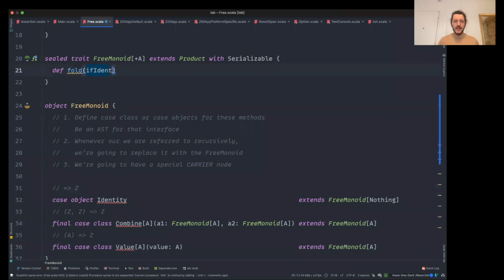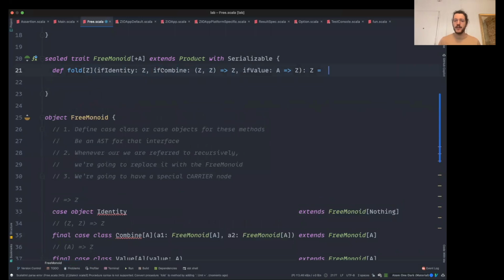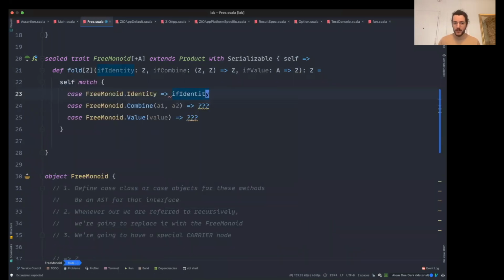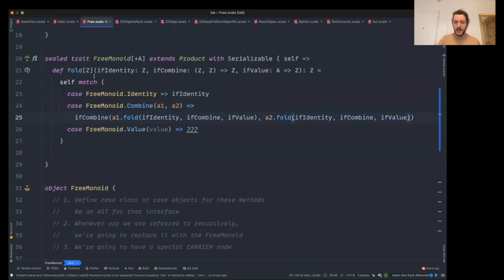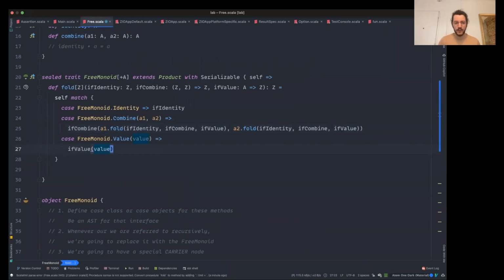So if identity, that's going to be some summary value, I'm going to call it Z for now. If combine, we need a function to combine two Zs. And if value, this pure value thing, we're going to go from A to Z. Then we can match on ourselves and implement this method, self match. If identity, we're just going to use this value. If combine, we're going to recursively fold either side. And if it's the value case, we use the function from A to Z.